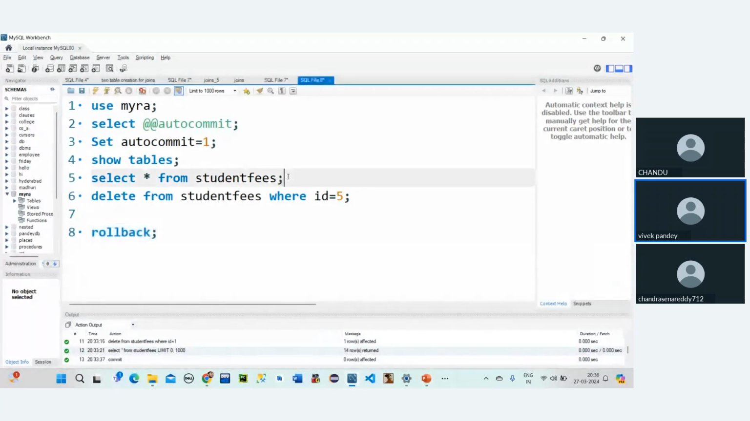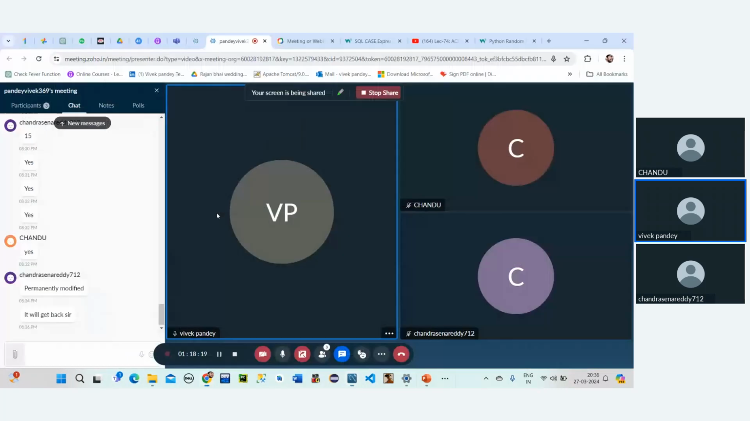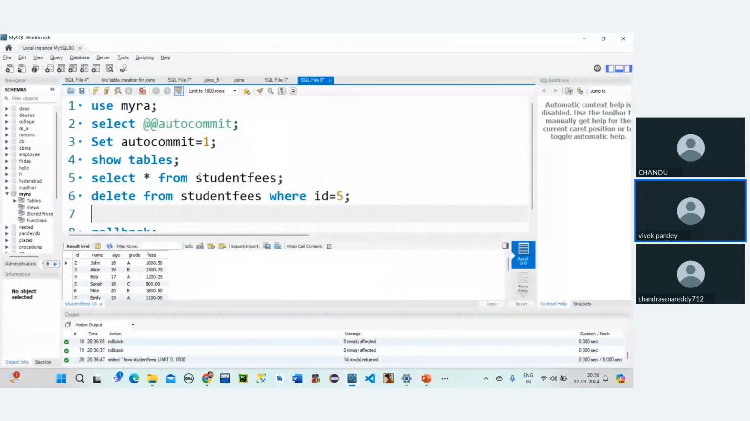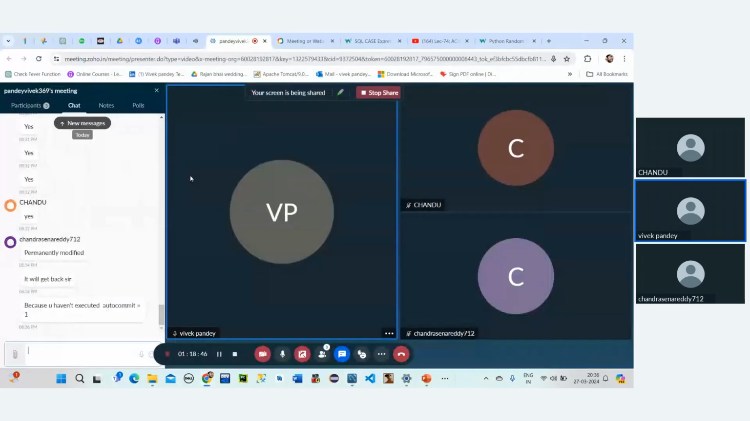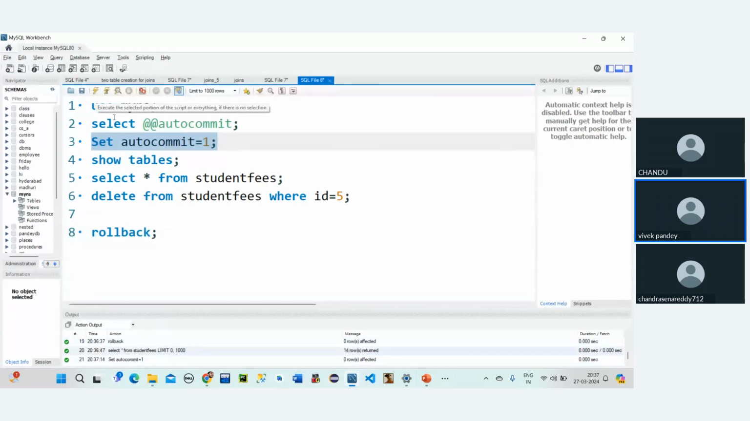After the rollback, I'm executing this again. I need to check. Yes, I got it. Yes, it will get back, sir. Yes, exactly. But what we have done, because we haven't executed. Okay, this I have not executed. I thought I had executed this. Fine, let me check once again. Okay, now I have executed. Now it is done, right? Now let's see.